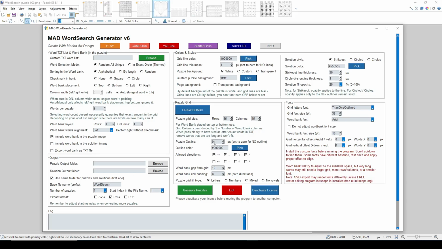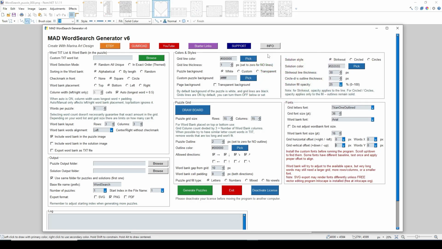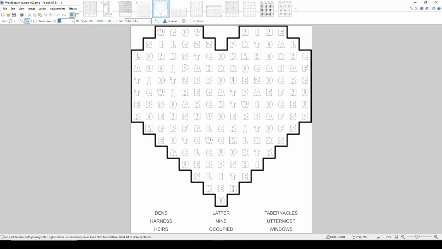Here you can set 0 to not have it at all, or change the number to 1, 2, 3. Of course, each point is another pixel. And here you can select the color. You click on pick and then you select the color that you want, or you can just type the hex code if you know the hex code of your color. That is another feature that you have.